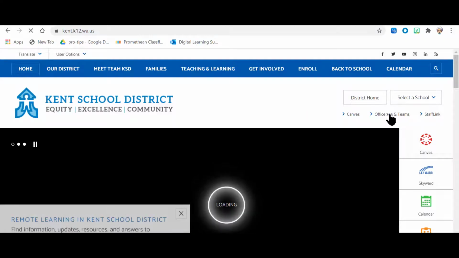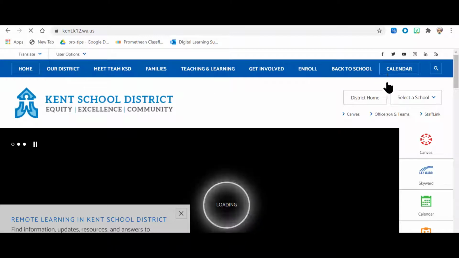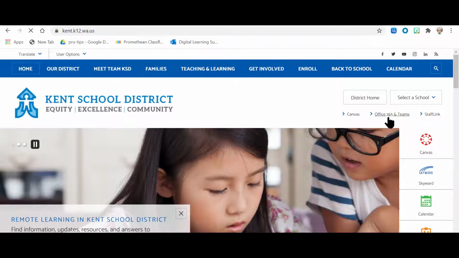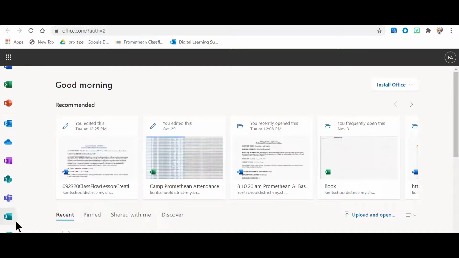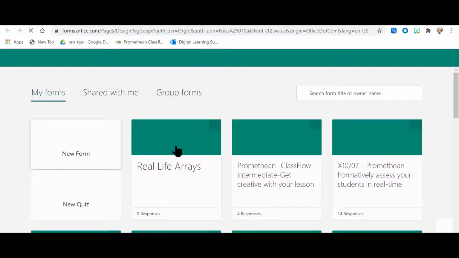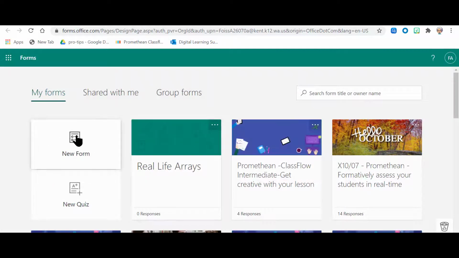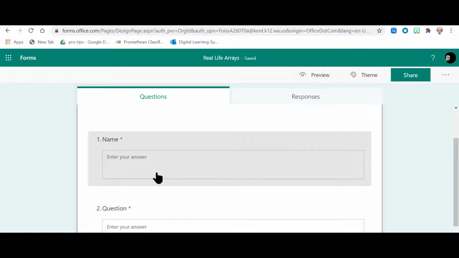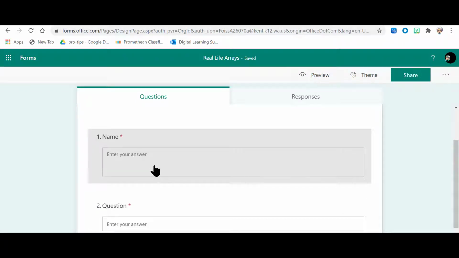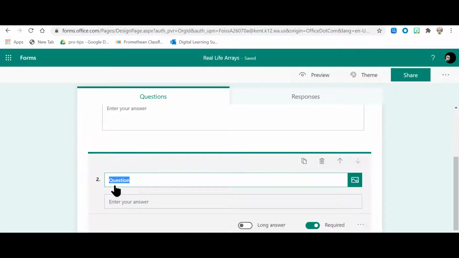Then, like I said, I'm going to put this in a form. So I'm going to come back to my district page. I am going to click on Office 365 and Teams, and then I am going to find my Forms. Here I would create a new form, but I've already started that, and I've named it Real Life Array. I've added the name for my first answer, and then I'm going on to this question.